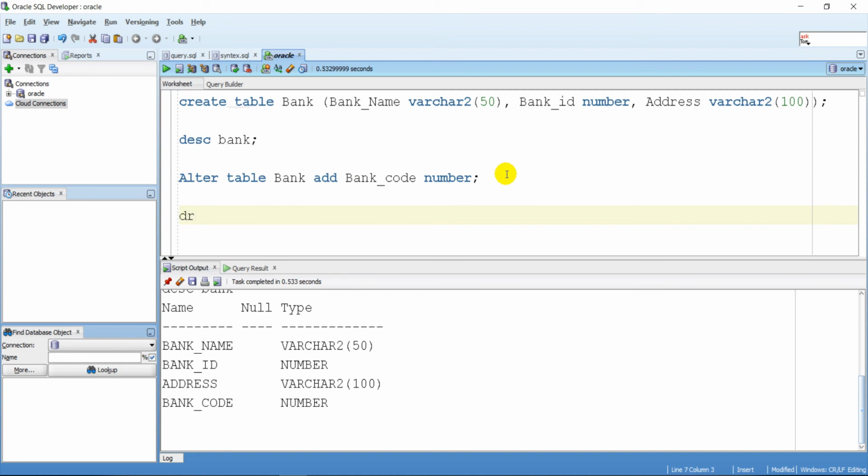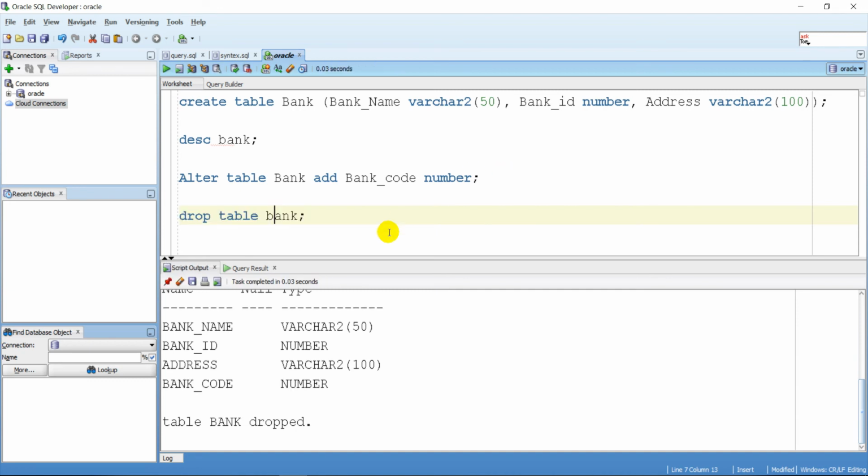So drop table name. What is the table name? Bank. You know that SQL is not a case sensitive language. If you write capital or small, there is no effect. So I'm executing this query. I got the message that table bank dropped. Okay, now I have to check whether it is dropped or not.